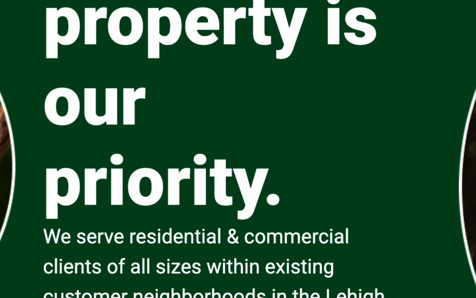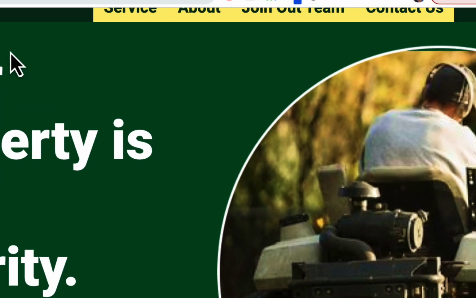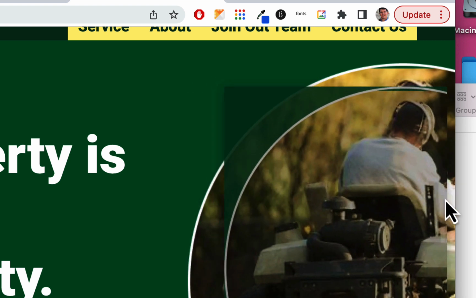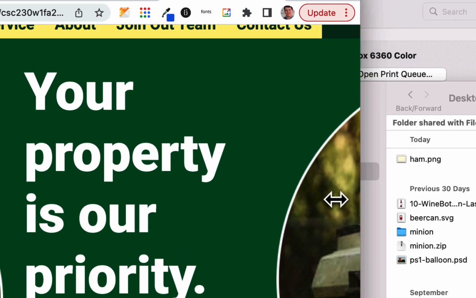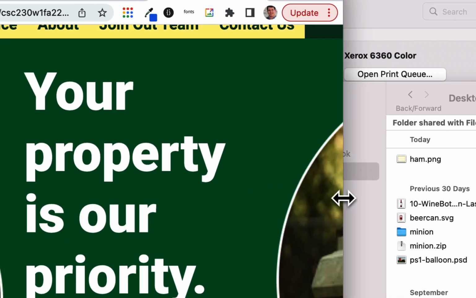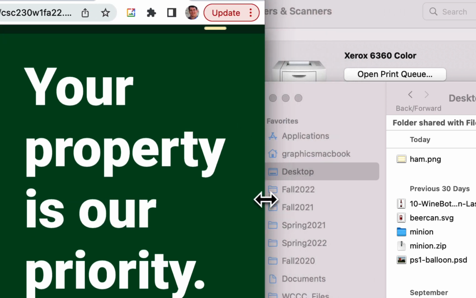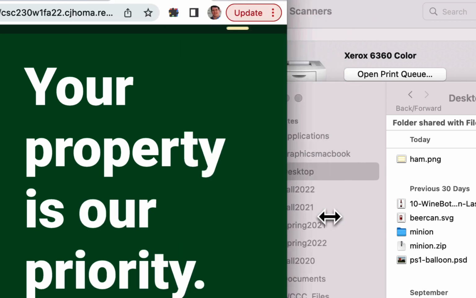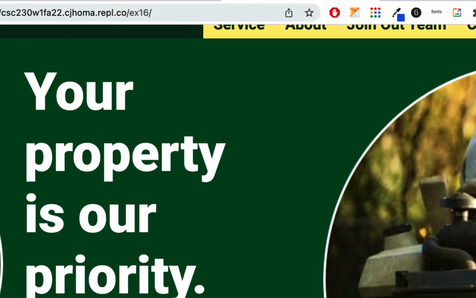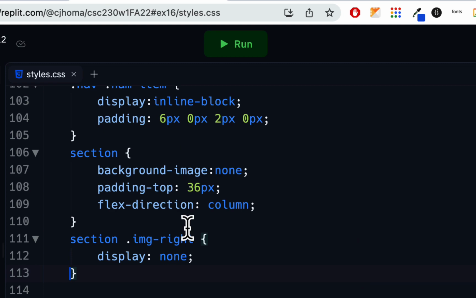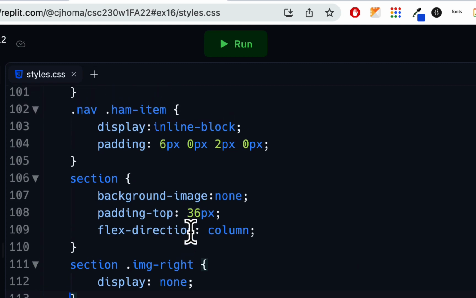So here we'll refresh, and we'll know when we get to 750, and it looks like it's disappearing. They're both disappearing at the same time. So that's what we want. Okay, so that's good. So we just need to center this stuff in the middle here and adjust some of that paragraph formatting.